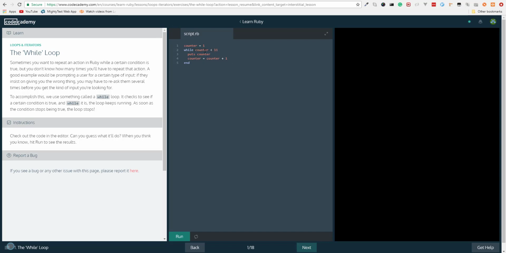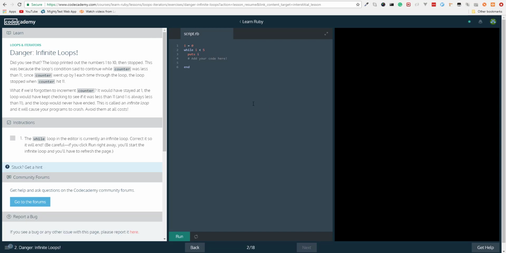So counter is 1, which is less than 11. That's true. Okay, so print the counter to the console over here. So we'll print 1, and then we're gonna add 1 to counter. And we already know that this is a loop, so we can probably guess that we're going to come back up to this line. Counter will be 2, which is less than 11, so we'll print 2, and we'll keep looping through until counter no longer is less than 11. So I'm guessing we're going to print the numbers 1 through 10. So let's run it and see. And here we have the numbers 1 through 10. Okay, so let's go to the next lesson.